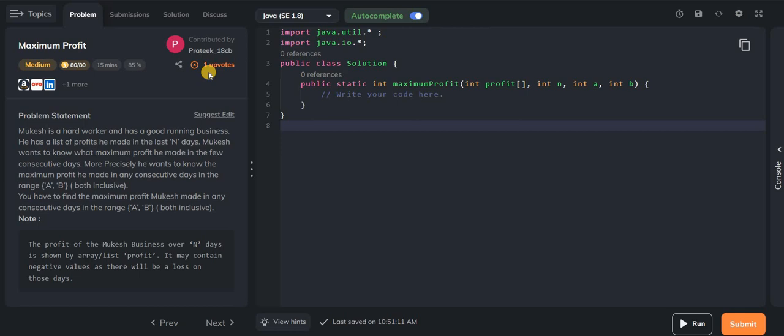More precisely, he wants to know the maximum profit he made in any consecutive days in the range of A to B, both inclusive. You have to find the maximum profit Mukesh made in any consecutive days in the range of A to B. Note that the profit of Mukesh's business over n days is shown by the array list profit. It may contain negative values as there will be loss on those days. And if the array is only full of negative values, then we have to return 0.